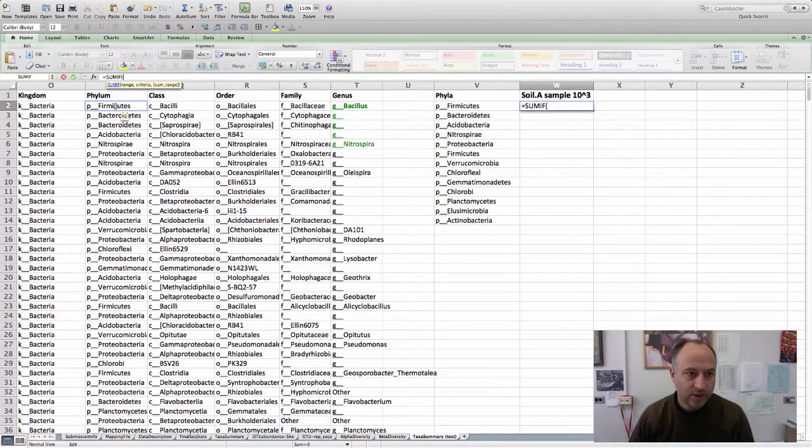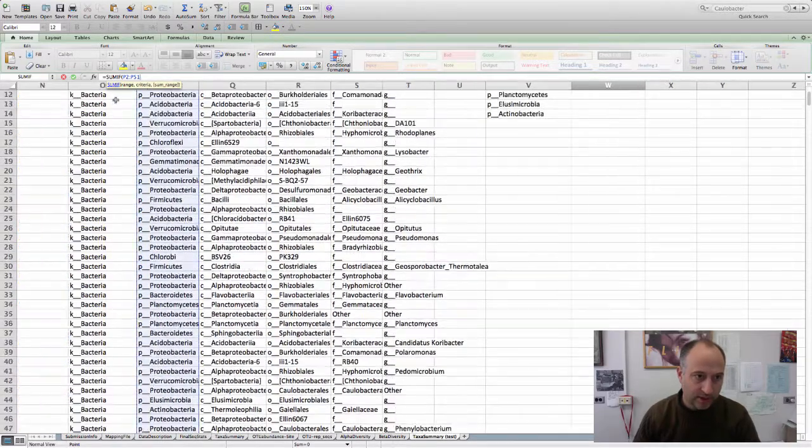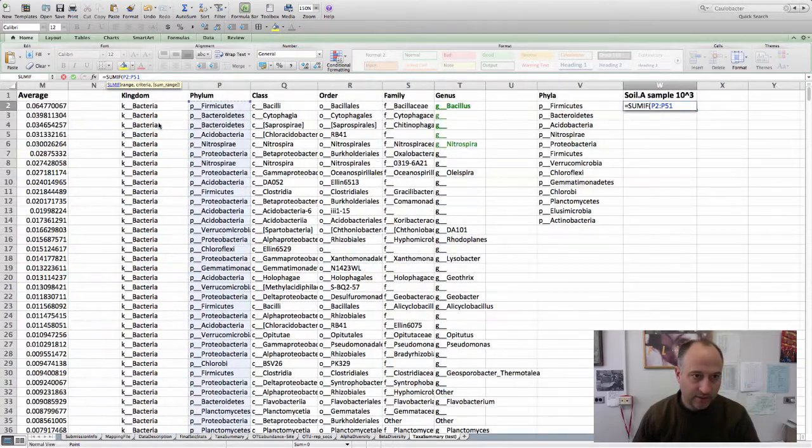So for the range, which column is that? That's column P, right. Okay, so P2, and we're going to go all the way to the bottom through P51. So we're going through that whole column that has all our phyla information. And now we want to go to criteria. Now what's our criteria? Well, our criteria is in cell V2. We want everything that's Firmicutes.